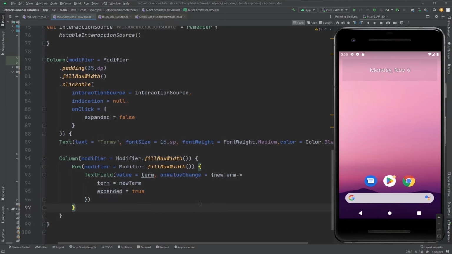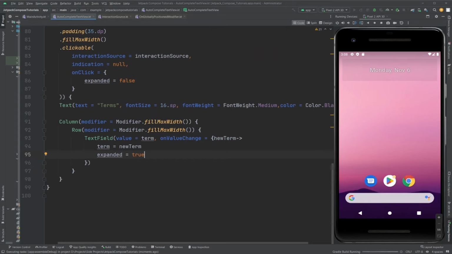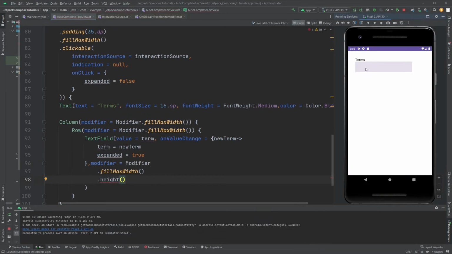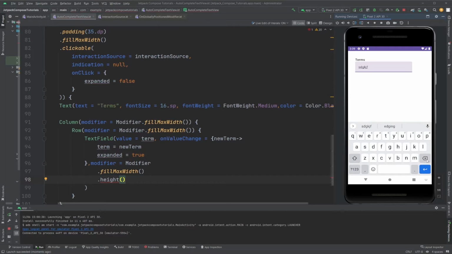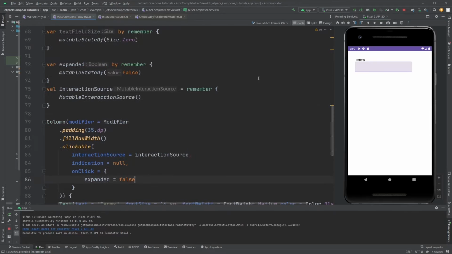Let me run this and show you how it's gonna look like. Okay, while it is running, let me have some other things also in this particular modifier, sorry, let me provide the modifier for this text field also. So modifier equals to modifier dot fill max width and height. Now you can see this is terms, this is the text. Here you can enter anything, but it doesn't have a proper height. So let me make the height as height of text fields, which is 50 dp, an already provided field.